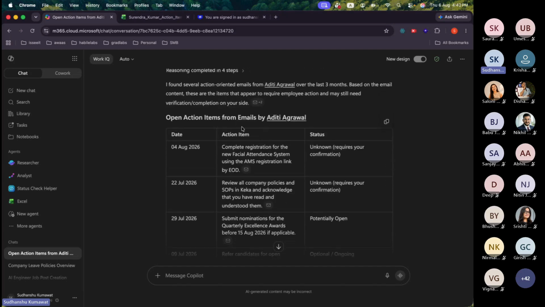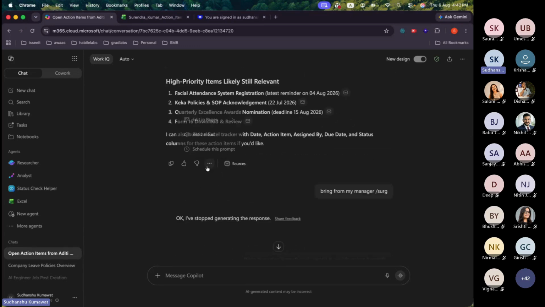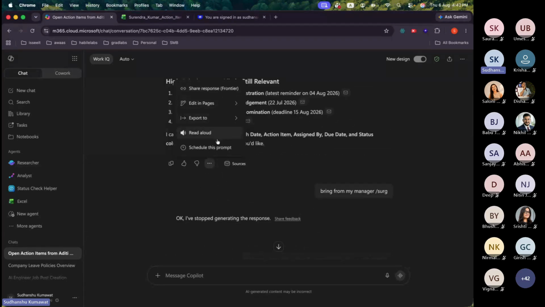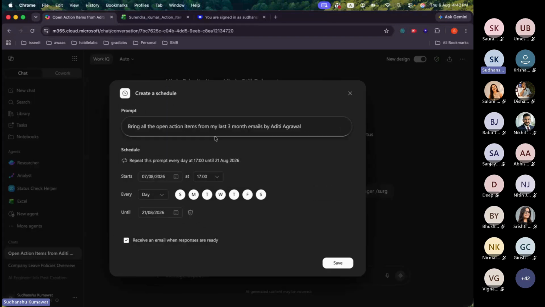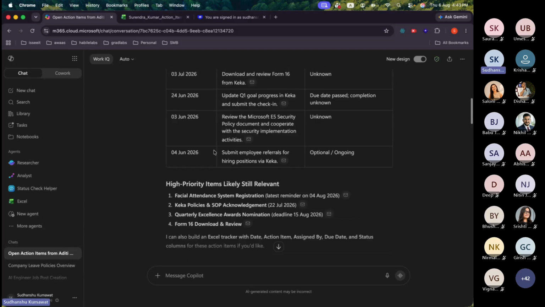Okay. So next thing, suppose I have these open action items, right? And maybe monthly or weekly, I have to complete all the action items from the HR. So I can schedule this prompt, right? This prompt will automatically run on whichever day of the week I want, and it will automatically run by itself. And you can see that prompt response in the chats here. Okay, so you can schedule a prompt.